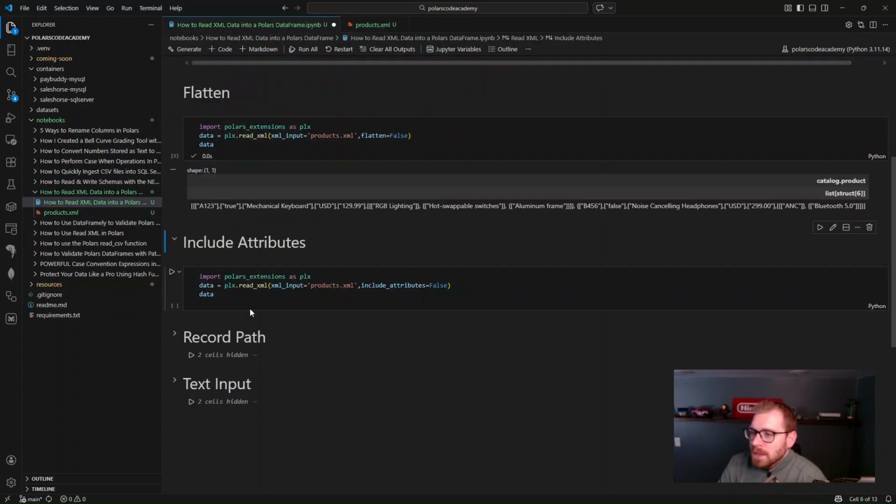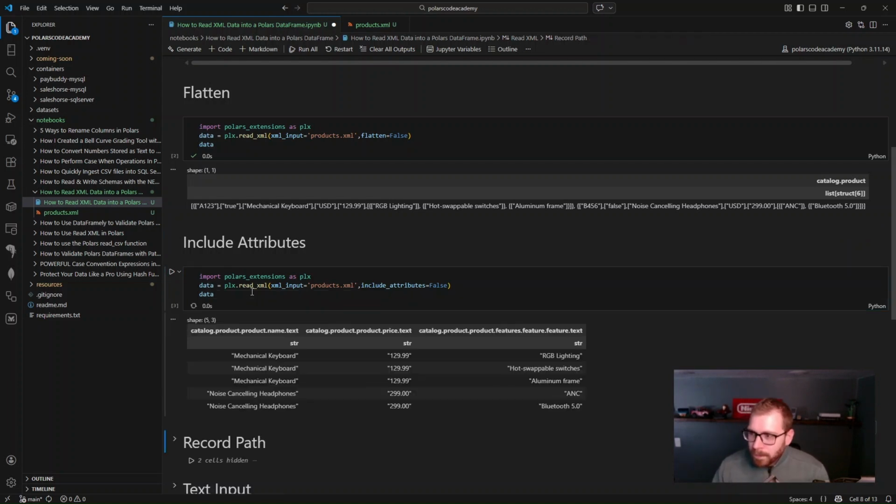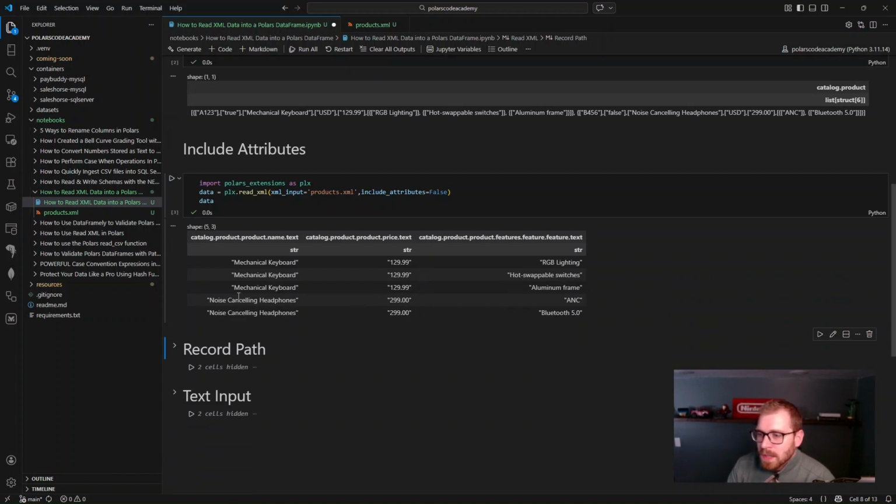But if you wanted to exclude that, maybe that's not really data that you need, or it's just causing too much clutter, you can go ahead and pass the include attributes parameter here, set it equal to false. And when we run the code, you can see that it removes those items from our data frame. Now, it does still duplicate the data, but now we only have 3 columns as opposed to the 6 that we had previously. Okay, so that is an option for you.